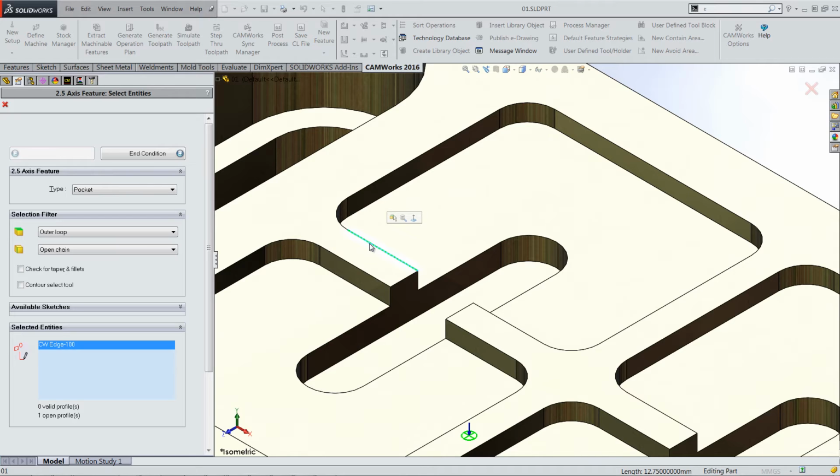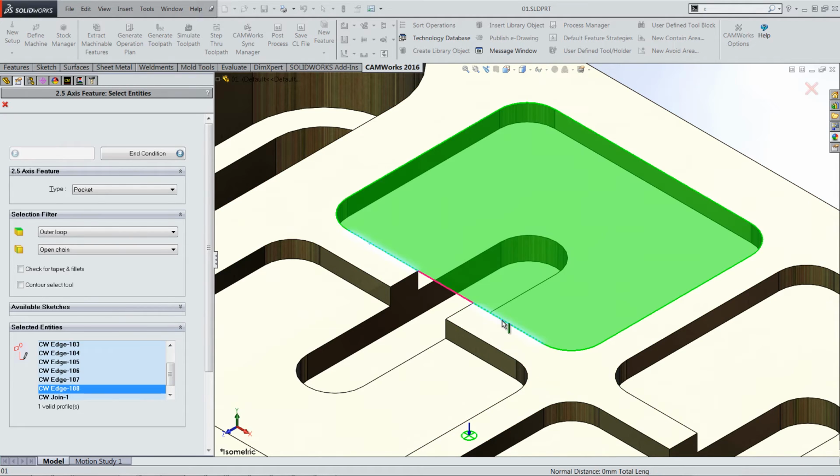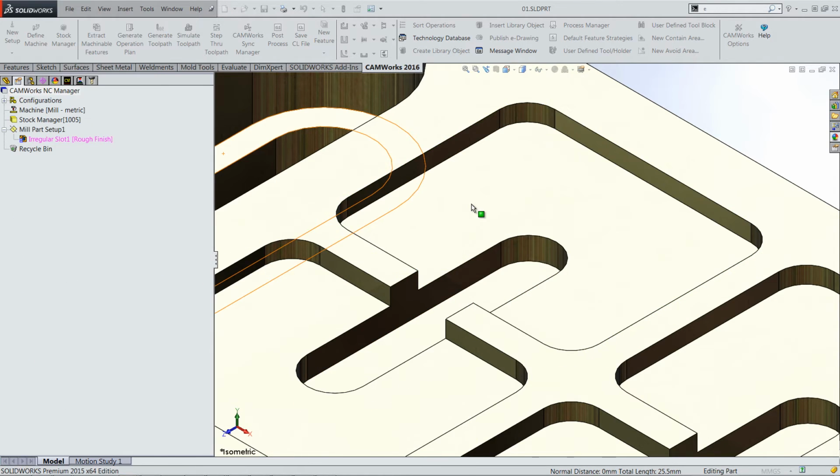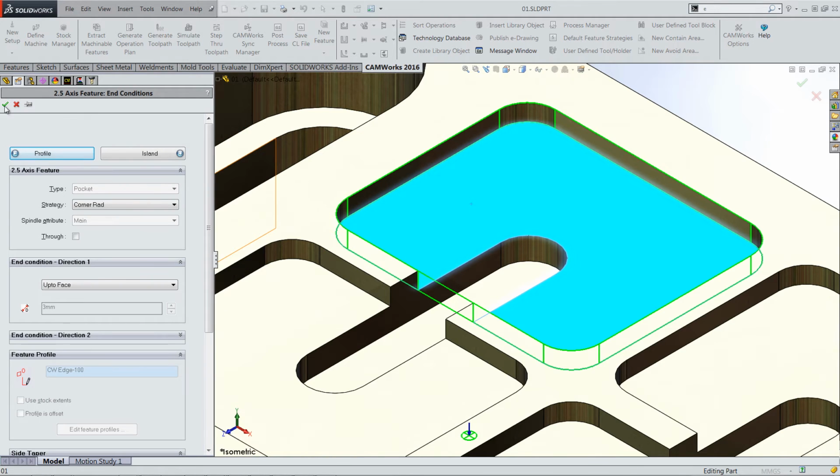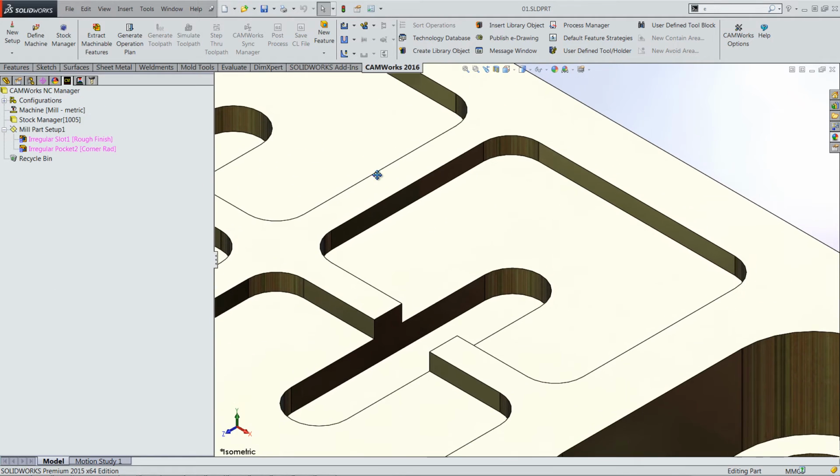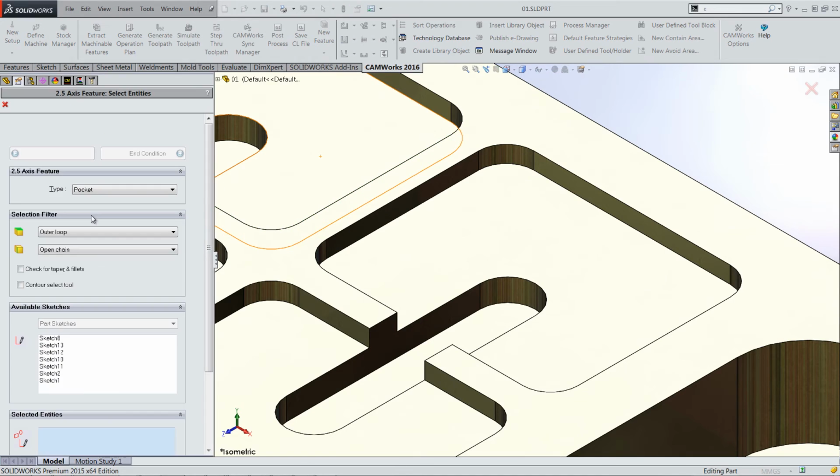I will select this first edge here, then hold down the Shift key and select this other edge on the other side of the gap. The rest of the edges are selected between the two selections. I will finish defining this pocket. Here is how this works.